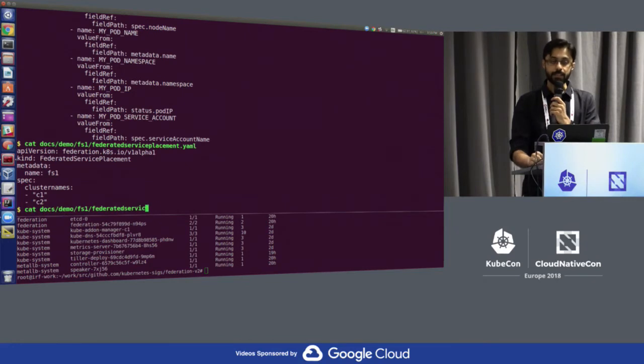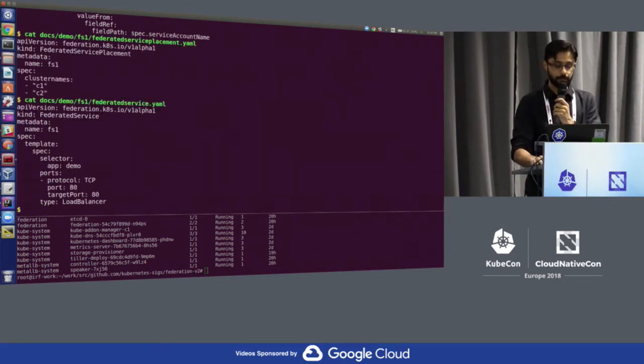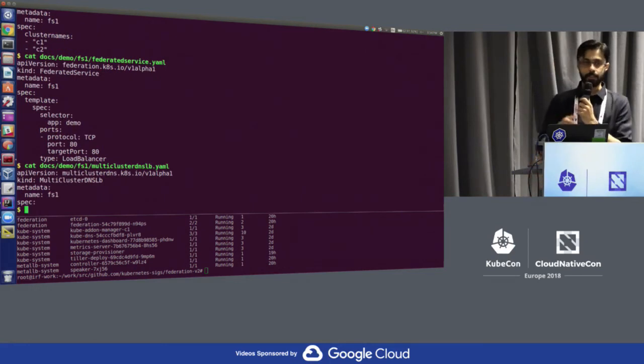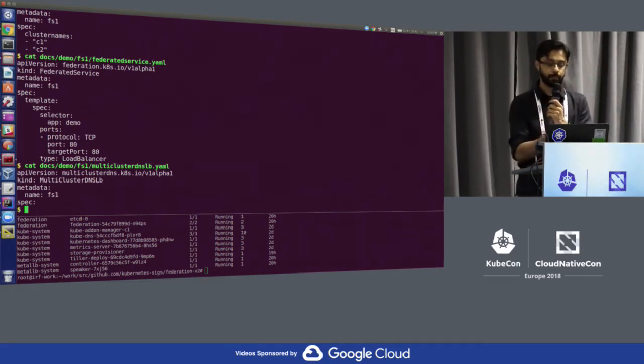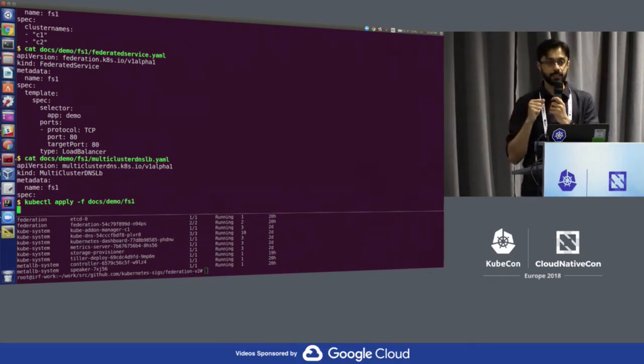So this is the service placement. We are not using overrides here. So I am using 2 objects for replica sets and 2 objects for services. So we have a service override and service placement. And this is the new API that we have put in only for this demo. The name we have used currently is Multicluster DNS. So this is the controller which is doing the high-level work. It is basically getting all the details about the endpoints from each of the clusters and programming it in the core DNS.